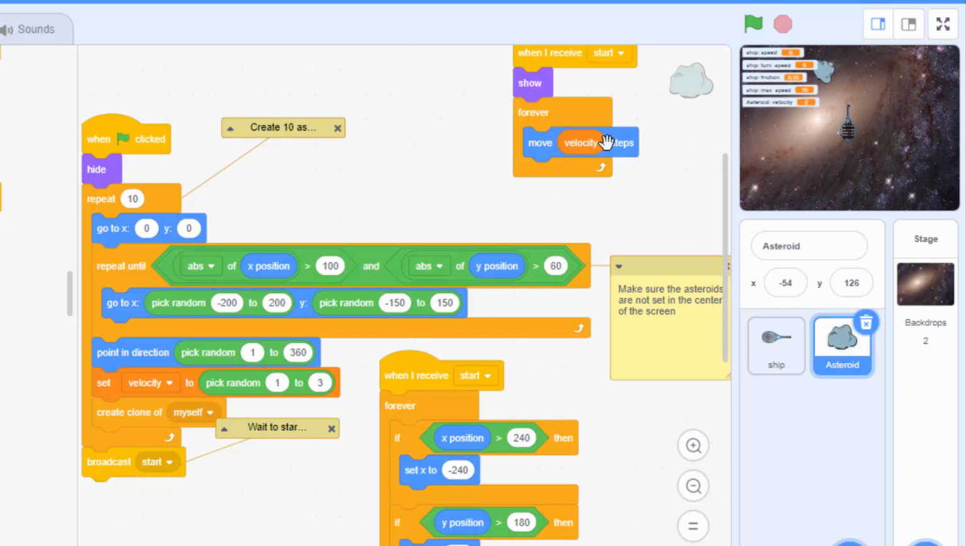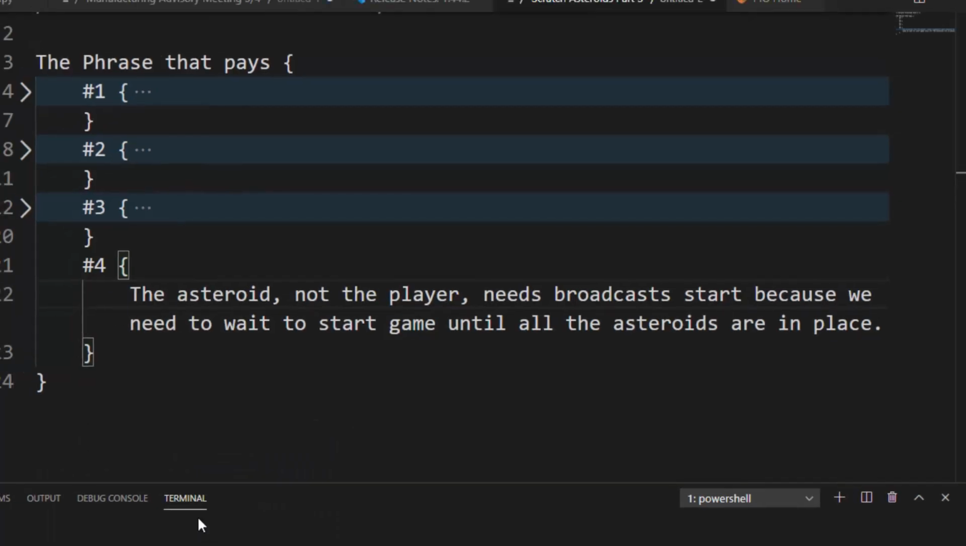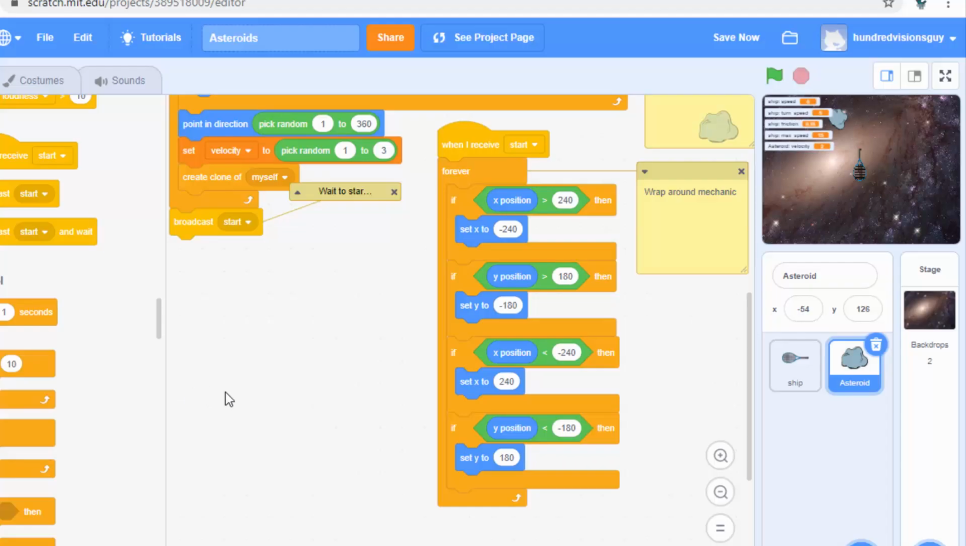And then we forever are moving in the direction we originally set. That's what asteroids do. They don't just suddenly change direction. And then we do this. This is the wraparound mechanic, just like in asteroids. So basically, in this video, we've completed all of our asteroids. And so that gives us 4 phrases that pay. I don't think there's anything else we need to do.